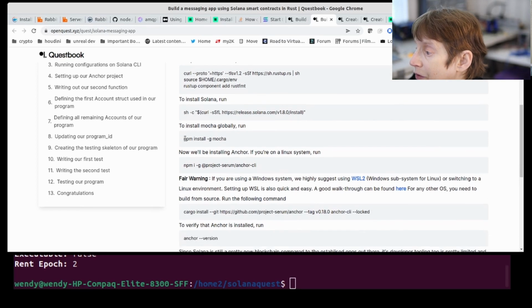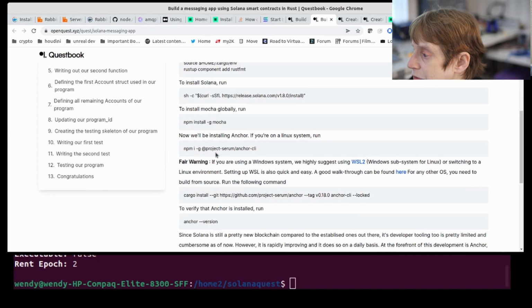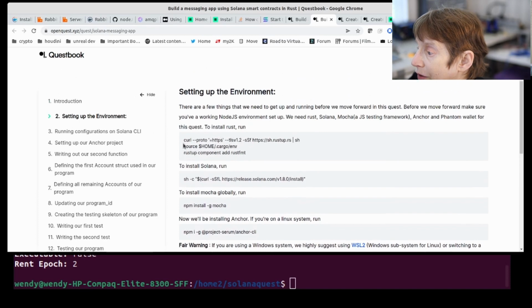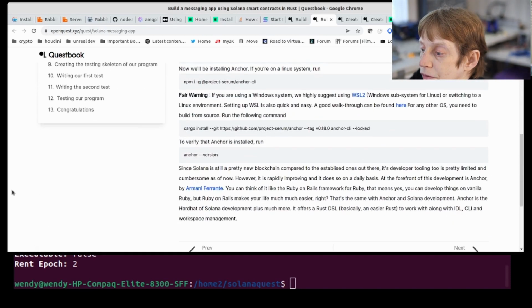I did try to install Mocha, and this is just npm. We've done node installs quite a bit. The one I ran into was an issue with Anchor, and that's how I knew Rust was messed up. Like I said, I had to go back and remove it, and then go through this process here, and then Anchor worked.